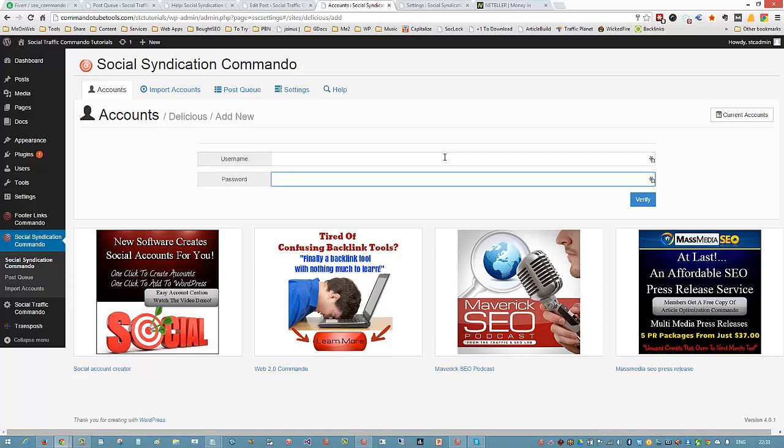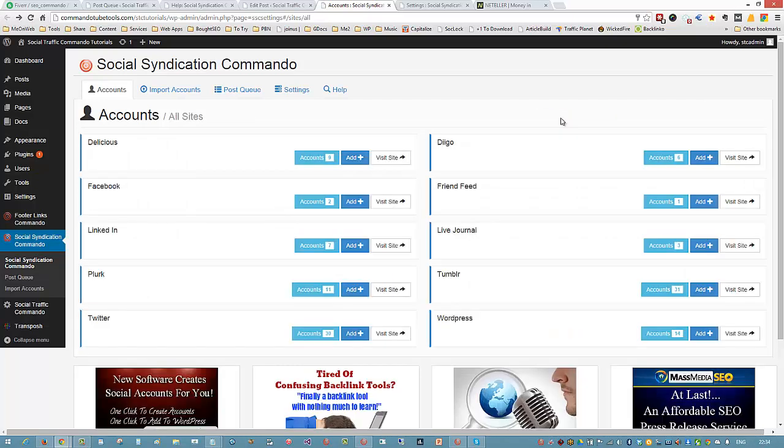You don't have to do that manual, laborious work of logging into every single account and trying to find where your secret API key is and things like that. It's doing all that for you, okay? That takes away a whole bunch of grunt work, which makes this tool extremely easy to add accounts and work with, okay? So once you've added your accounts, then obviously you want to make a post.